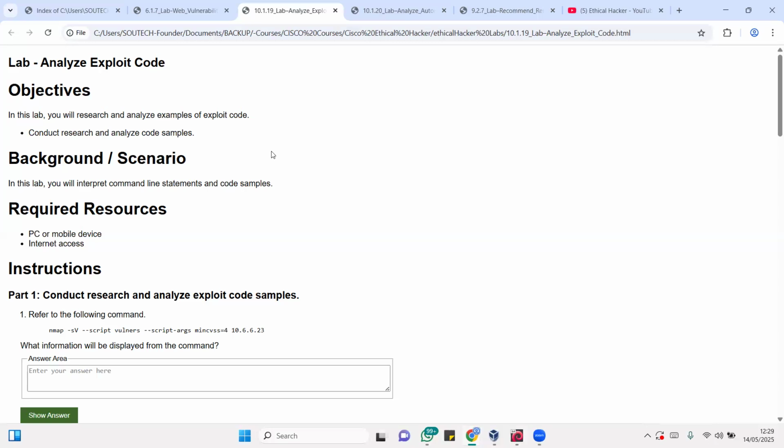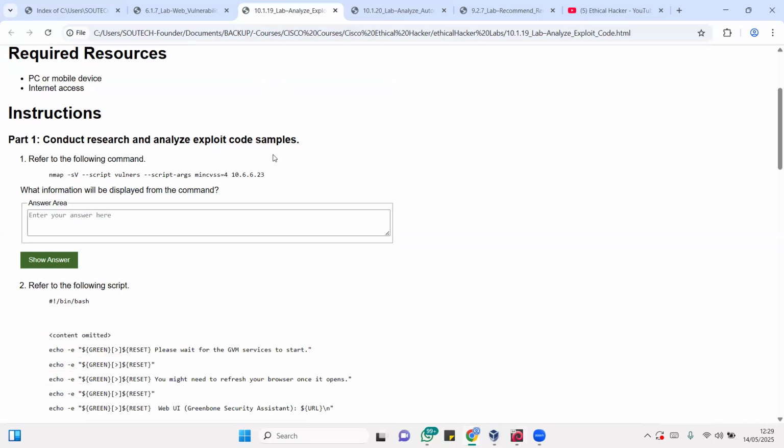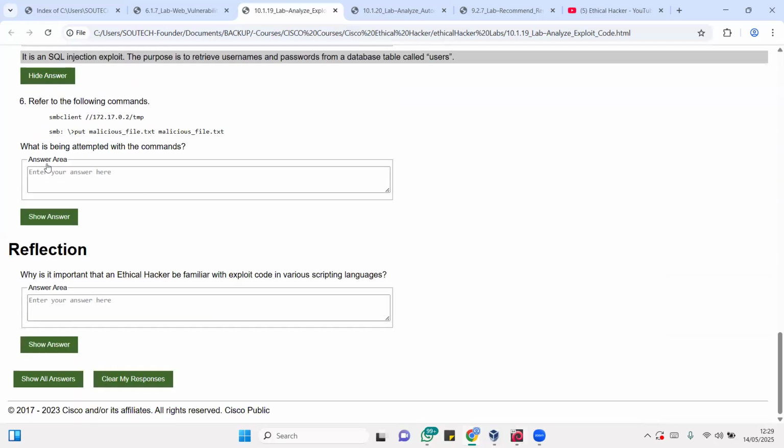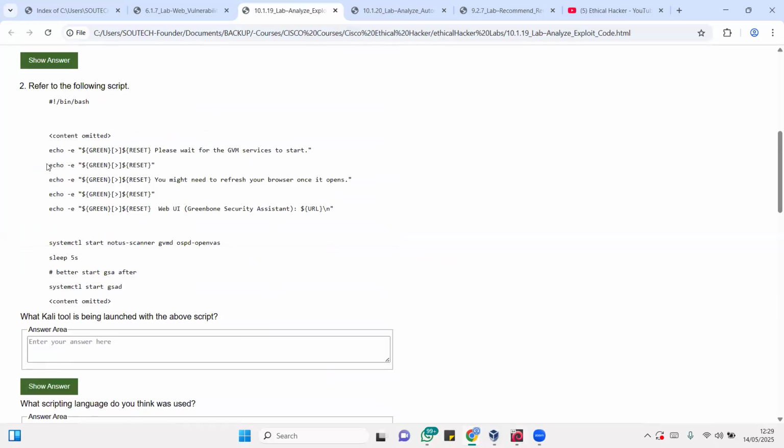Now, for this particular lab, you're going to need internet access and maybe your vulnerable machine. If you are taking the CompTIA PenTest+ certification exam, or the CEH, or the Cisco ethical hacker exams, one of the things you want to be able to do is analyze exploit code. Some of the samples we have, we're going to go through in maybe 2 parts, or just 1 part.